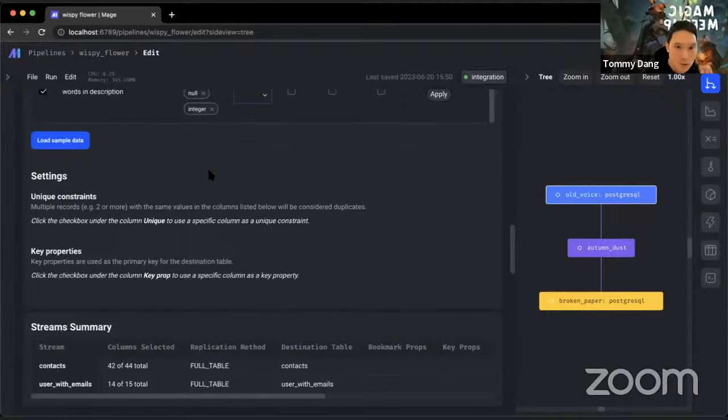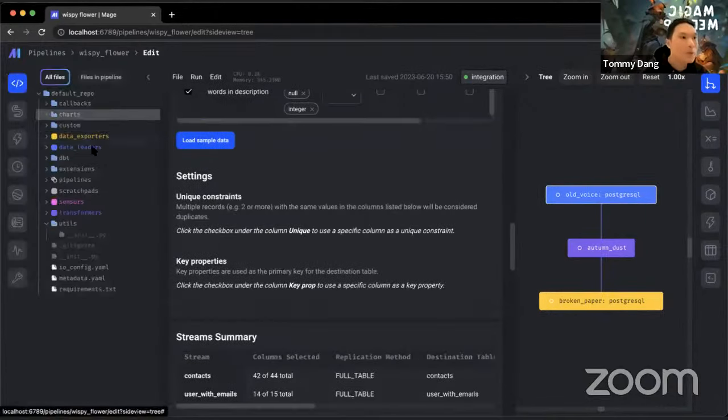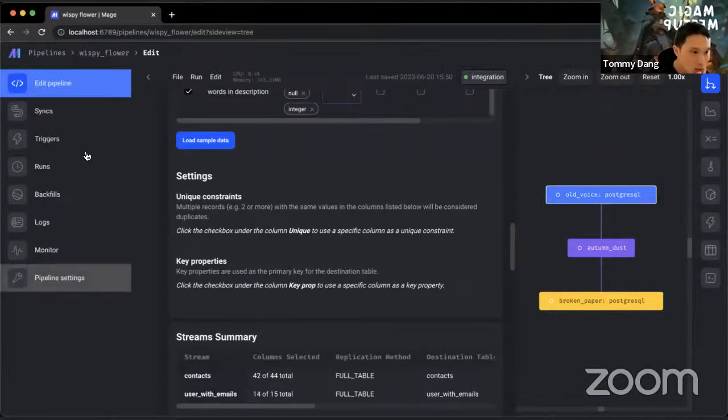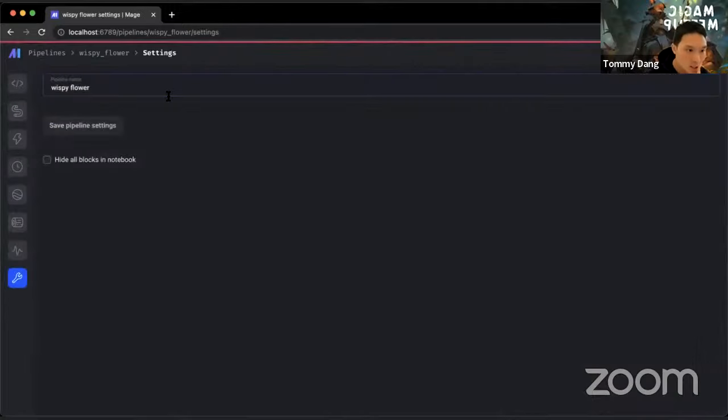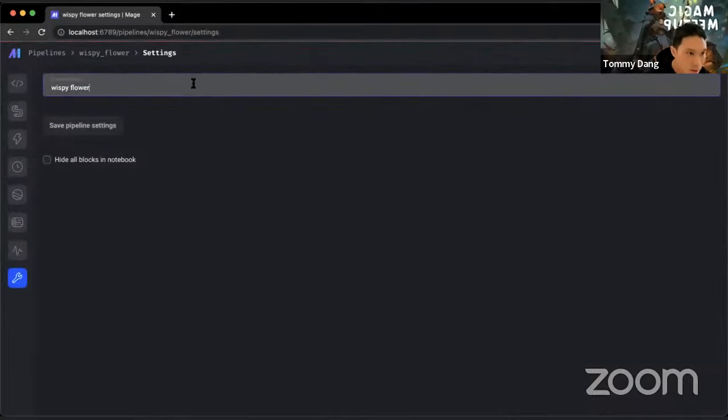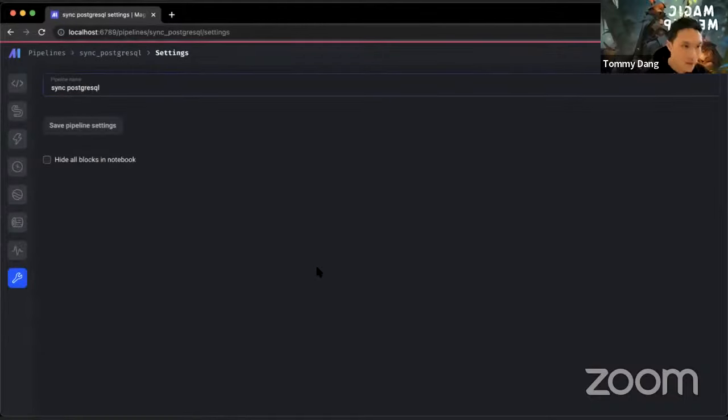Okay, so now we're done with this data integration pipeline. Maybe we should rename it, because it's named Wispy Flower. So then on the left-hand side right here, you can go down to your Python settings, and I'm going to name this sync PostgreSQL. This will come in handy later when we start orchestrating and having pipelines trigger each other. Okay, let's go ahead and save that.